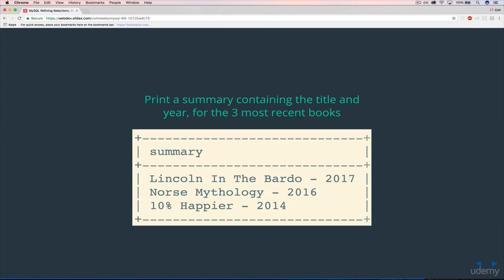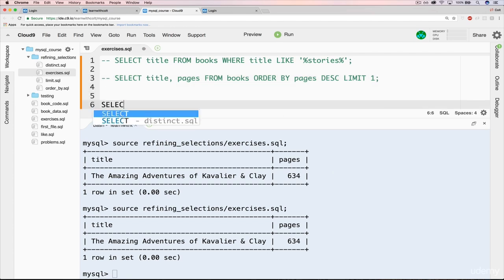Print out a summary containing the title and year for the 3 most recent books. So this one required you to not only use order by and limit. We're ordering by most recent year and then limiting to 3, but you also needed to use concat to concatenate the title with a dash with a year. So let's do that now. Let's just start by doing the select concat, and it was title, comma, and then we have a space and a dash and a space, comma, released year. And we'll start with just that from books. Save.